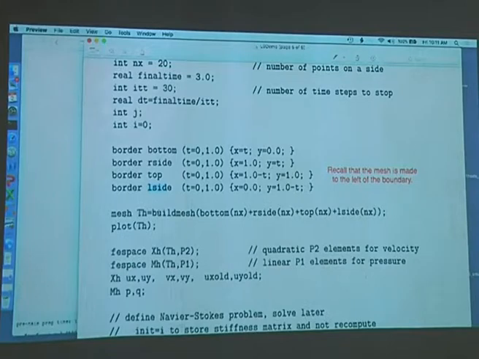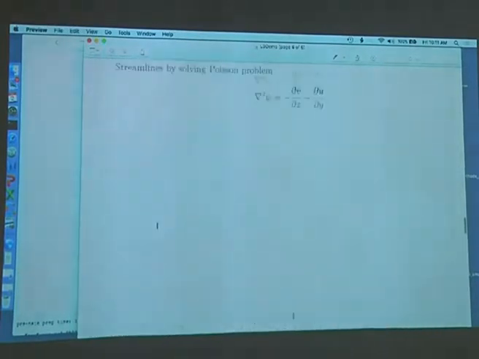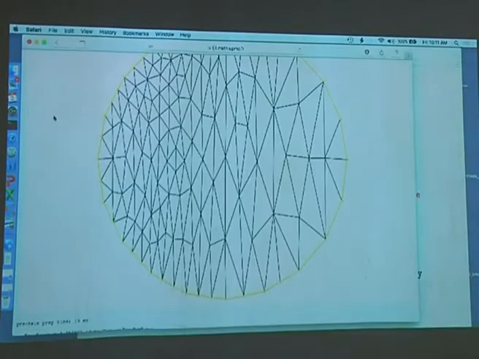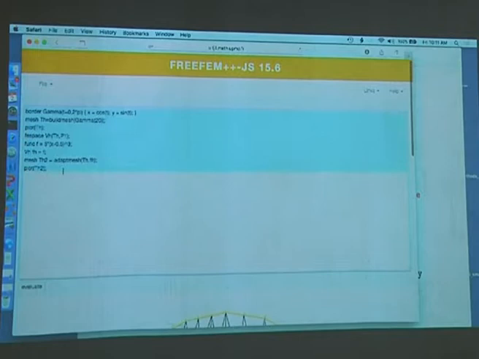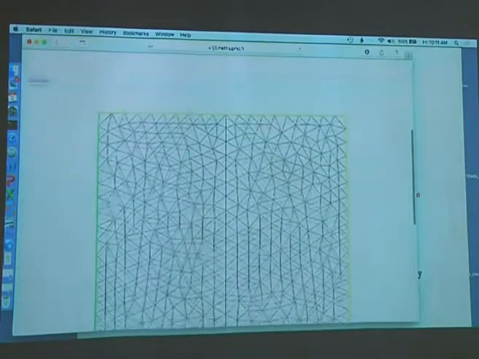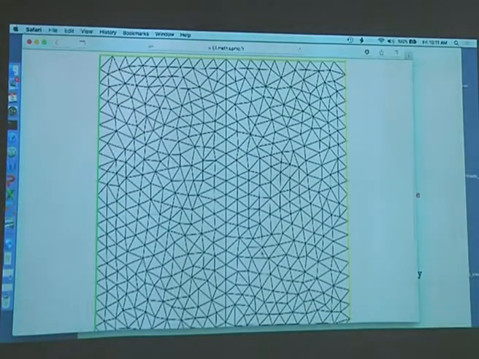The statement is mesh, th is equal to build mesh, bracket open, bottom nx, number of points on that boundary, the right hand side, the top, the left hand side, all 20 points everywhere, and we plot the mesh. So let's do that. There you go. That's the mesh. Good.